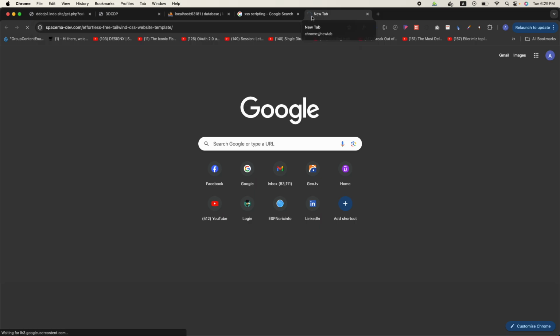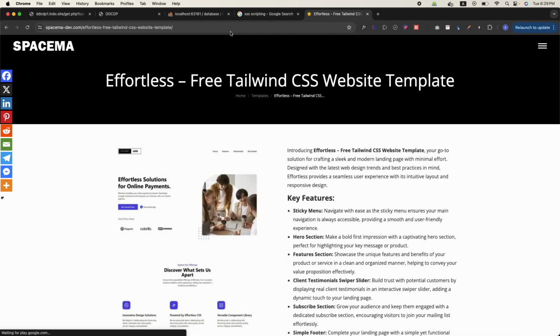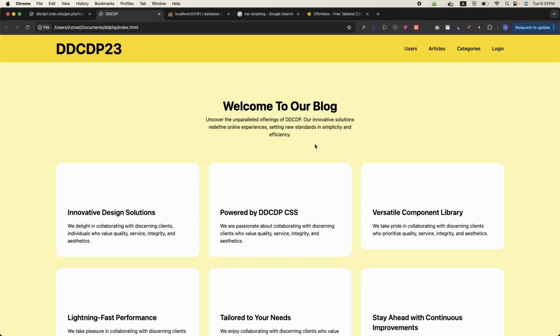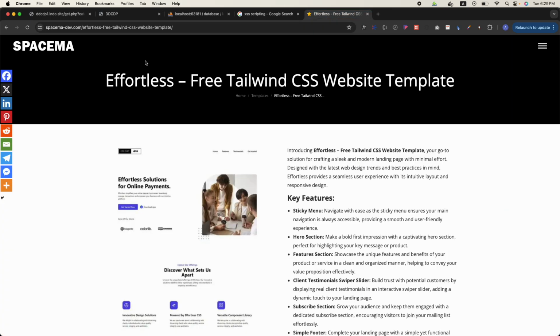So you can download it as well if you want to. This is that free Effortless Tailwind CSS website template, and we are very thankful to the site. I have just made some changes in it, and this is how it looks. So thank you very much. This has really helped us save some time rather than writing all the Tailwind ourselves. This is a PHP course, so we had to search for some free Tailwind CSS template.